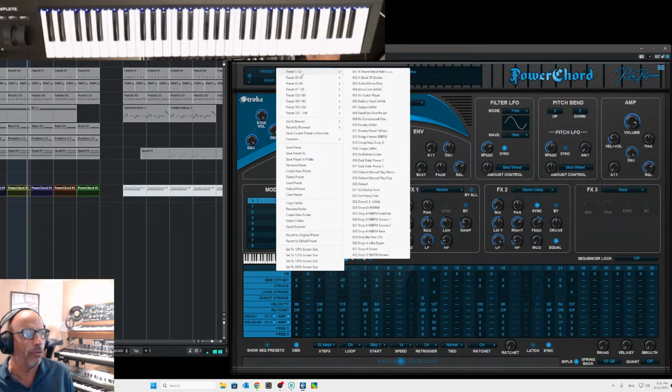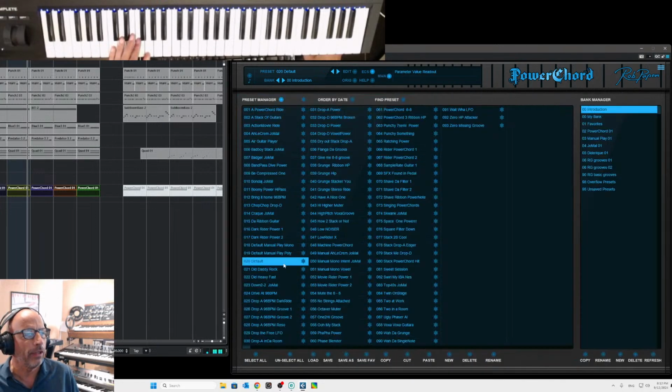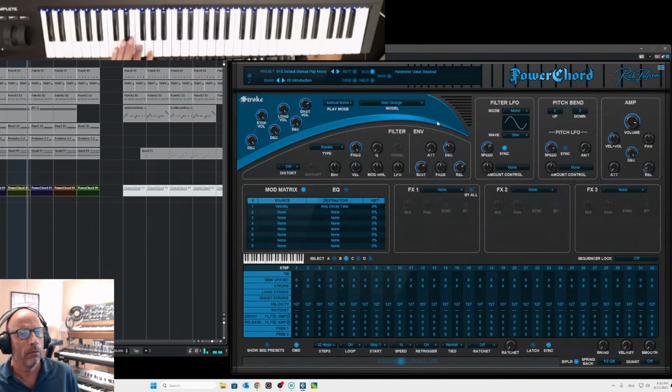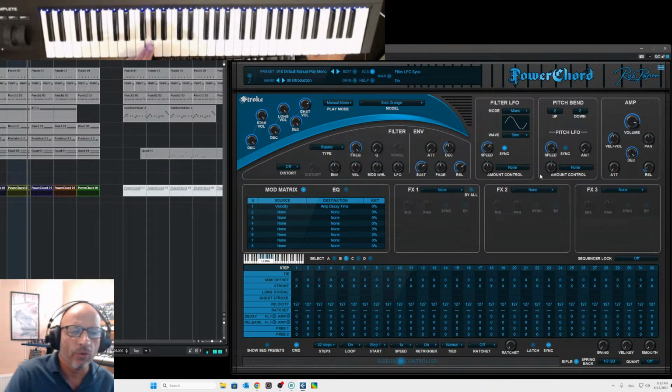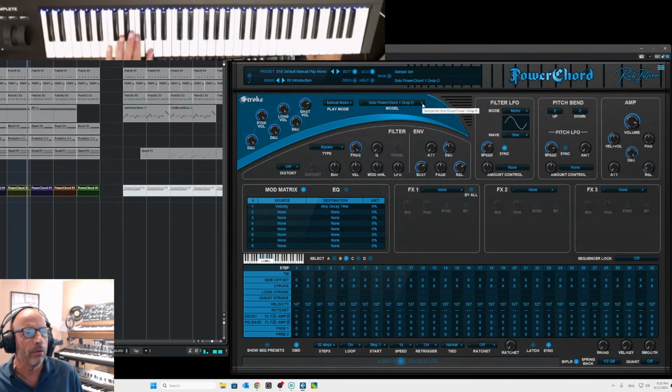Let me go to a default preset for you. Default. And there's also, if you go to the manager, a default manual play mono. So this is the clean sound. Still a bit distorted, but not as clean as a normal guitar. And it creates a nice muting sound, by the way. So these are the solo sounds.